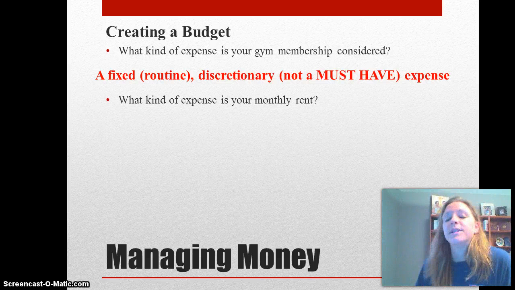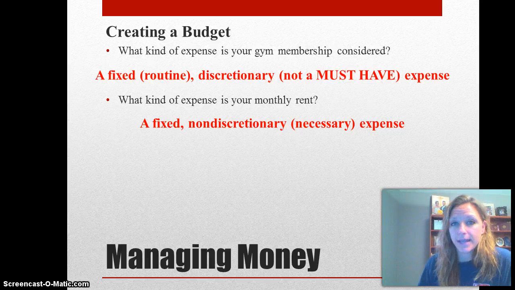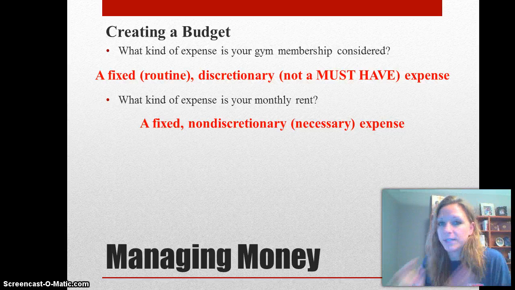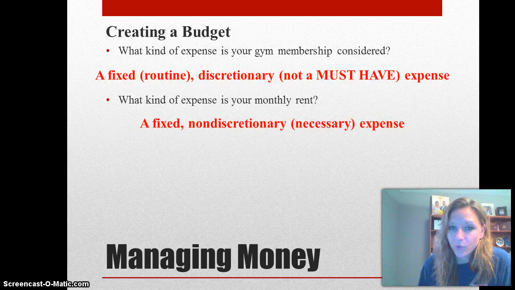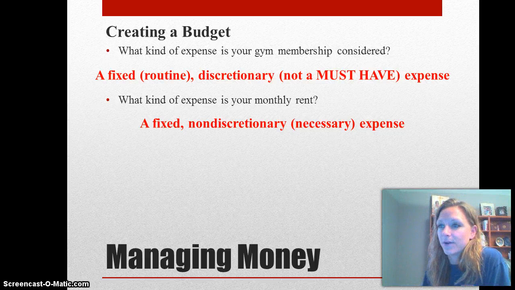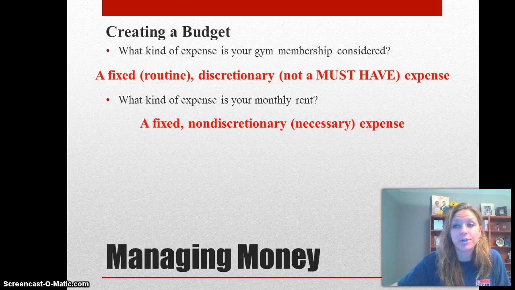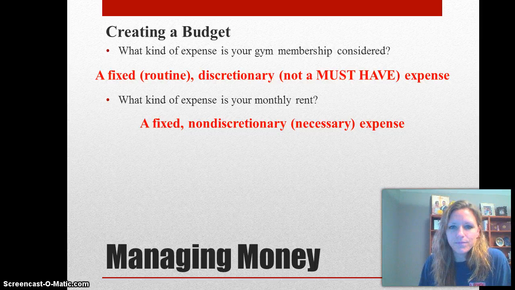Okay, so then what kind of expense would your monthly rent be? Your rent is also the same from month to month, so it would be a routine expense. Routine meaning fixed. This would be a fixed, non-discretionary, or necessary expense, because you need to have a place to live. Granted, you can make adjustments as far as how luxurious your lifestyle is and where you live, but it's still an expense that you would incur every month if you rent.